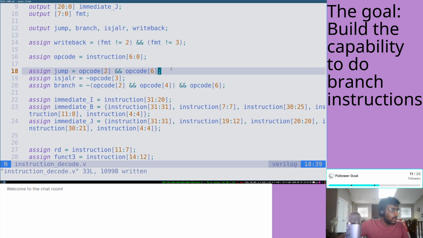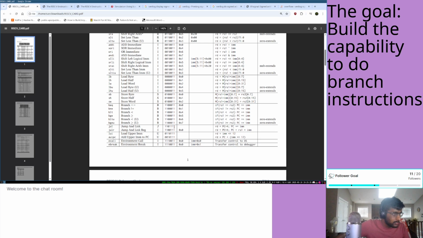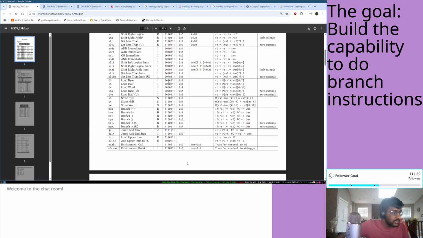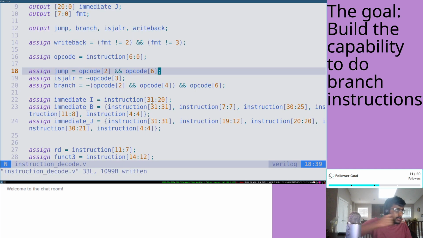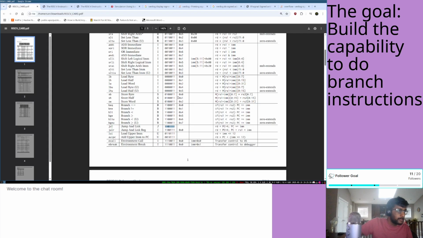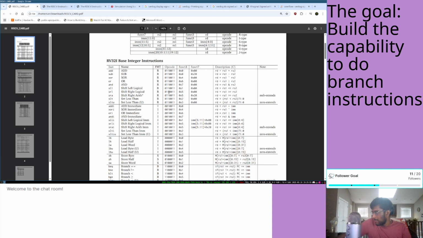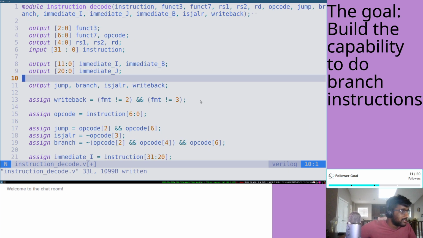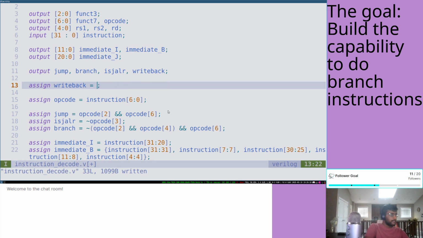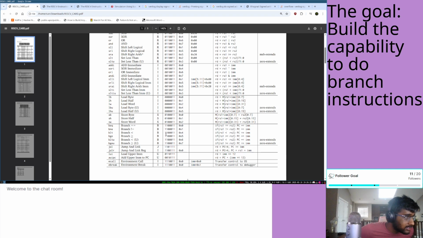So opcode 2 and 6 for jump. 2 unique here and 6 unique here. So jump is, hold on. Oh boy, I do not want to pull up a K map. That's not something I want to do. So I'm just not gonna have format. I'm not doing format. We deal with that later. We'll just manually figure out write back here. So it just can't be anything in this section.